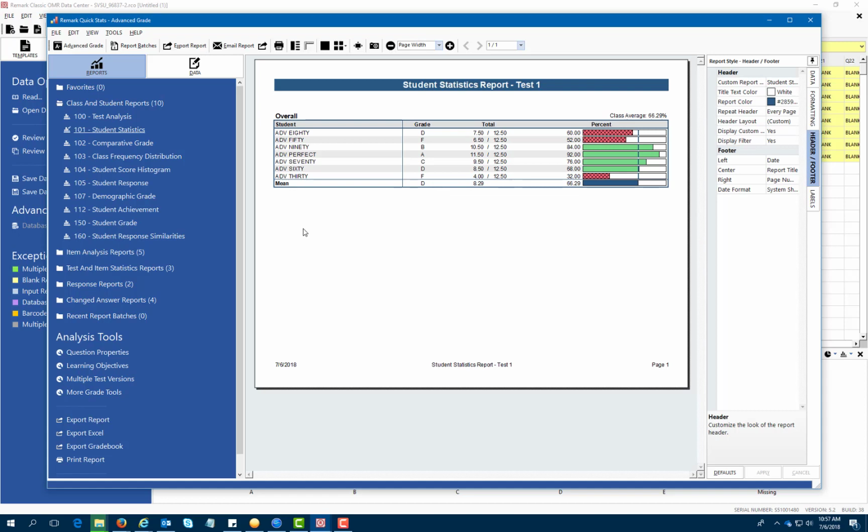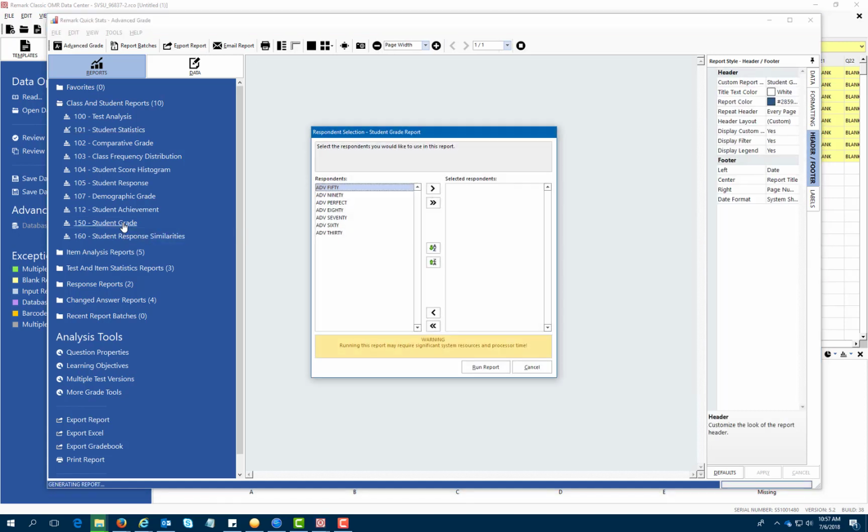Once you're finished with the Student Statistics report, there are several other reports that are frequently used. One of them is the Student Grade Report. This report gives you individual sheets that you can hand back to your students.